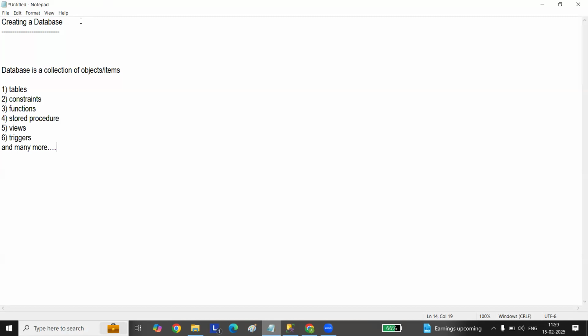So first let's go and create a database. So you can create a database in two ways. One is you can give a Transact-SQL command, and the second is you can go with the GUI. So you have a GUI in Microsoft SQL. So we'll do it. First, let's go with the T-SQL command.